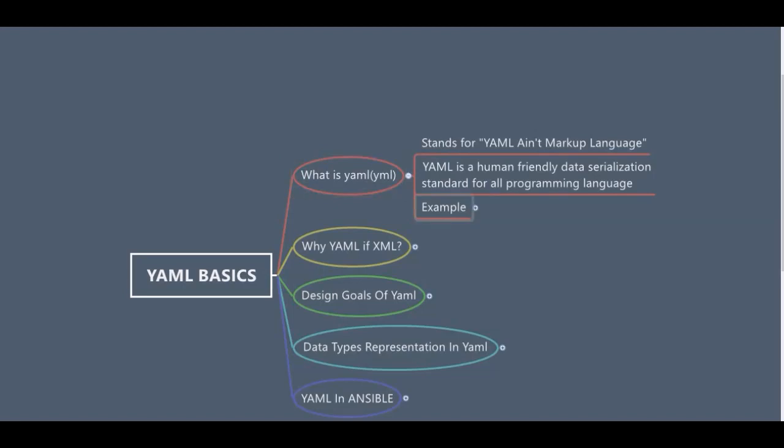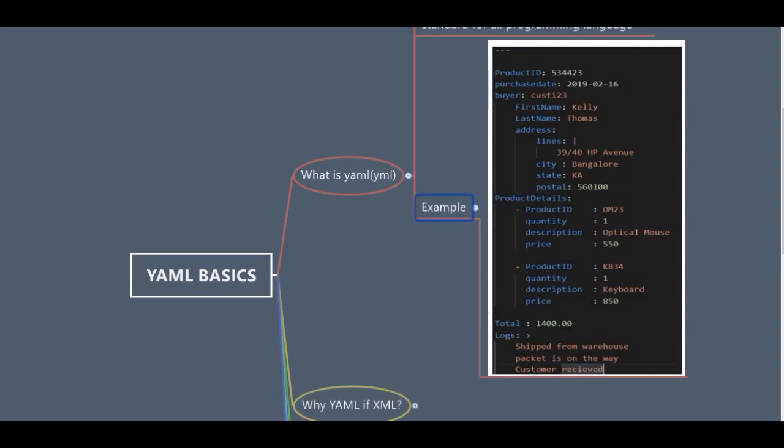So let's look at an example over here. The file starts with 3 dashes. These dashes indicate the start of a new YAML document. YAML supports multiple documents and a compliant parser will recognize each set of dashes as the beginning of a new one. Next we see the construct that makes up most of a typical YAML document: the key value pair. Here we are seeing product ID and its value is one key value pair. Another key value pair is purchase date and the value of the date. It has another key value pair, buyer and customer 123.